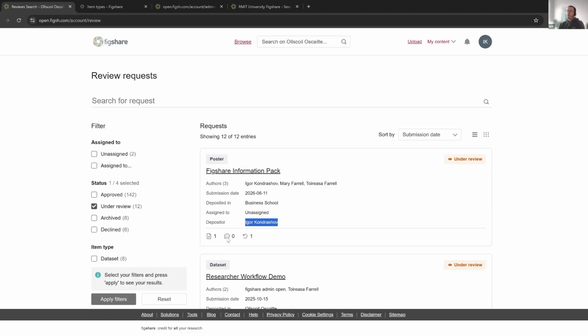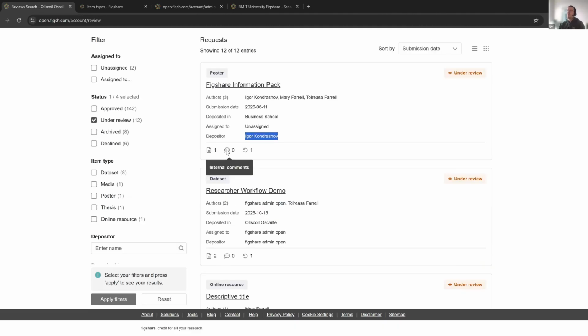If there's any comments, and it's possible to have a comment thread on the item to talk about it between the reviewer and the submitter, and basically they can have a conversation back and forth to shape the submission into something that's really good. And then how many iterations have happened for this review. So this is the first iteration. It's just been submitted, and it's not something that has come back again and again for additional amendments and changes.